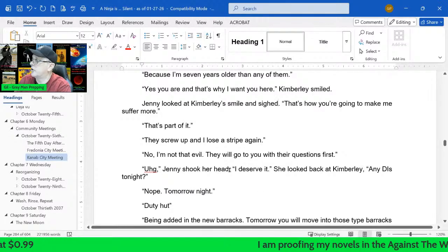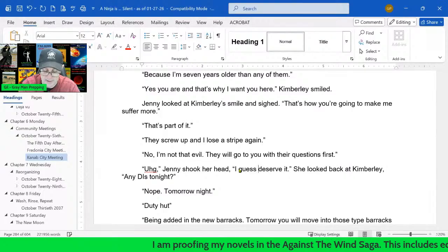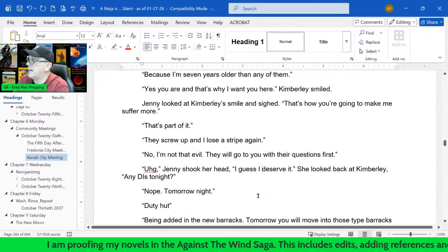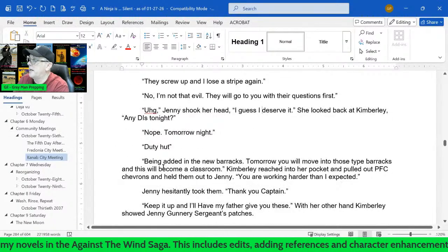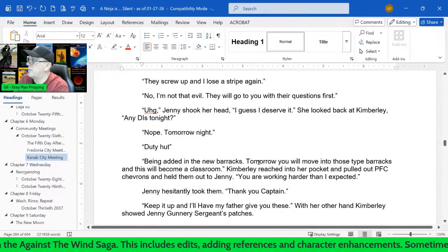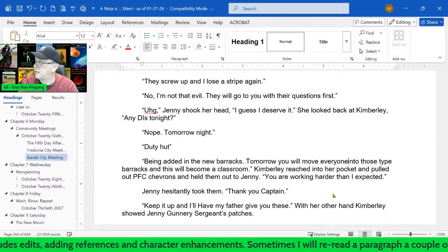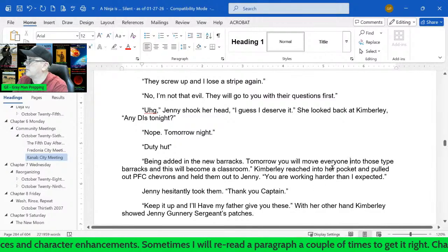Ugh, Jenny shook her head. I guess I deserve it. She looked back at Kimberly. Any DIs tonight? Nope, tomorrow night. Duty hut being added to the new barracks. Tomorrow you will move everyone into those type barracks, and this will become a classroom.